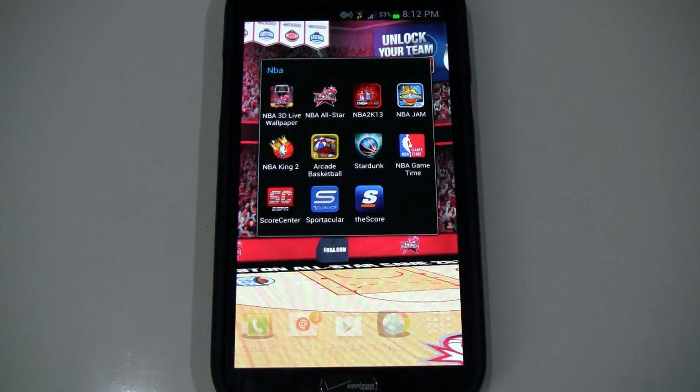So let's get started with my top 10 picks among basketball apps, games, and live wallpapers. Details, including relevant Google Play links, will be in the description below.